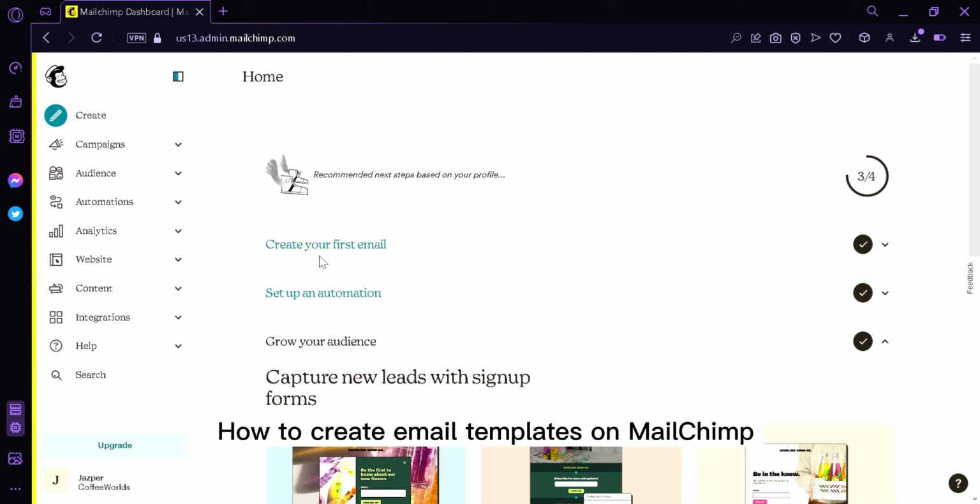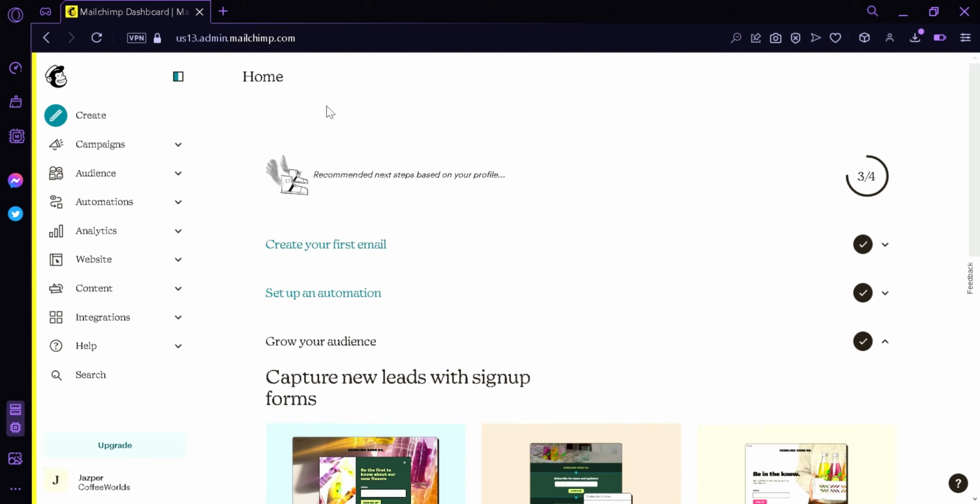How to create email templates on MailChimp. Hi guys, today we're going to talk about how you can create your own email template on MailChimp.